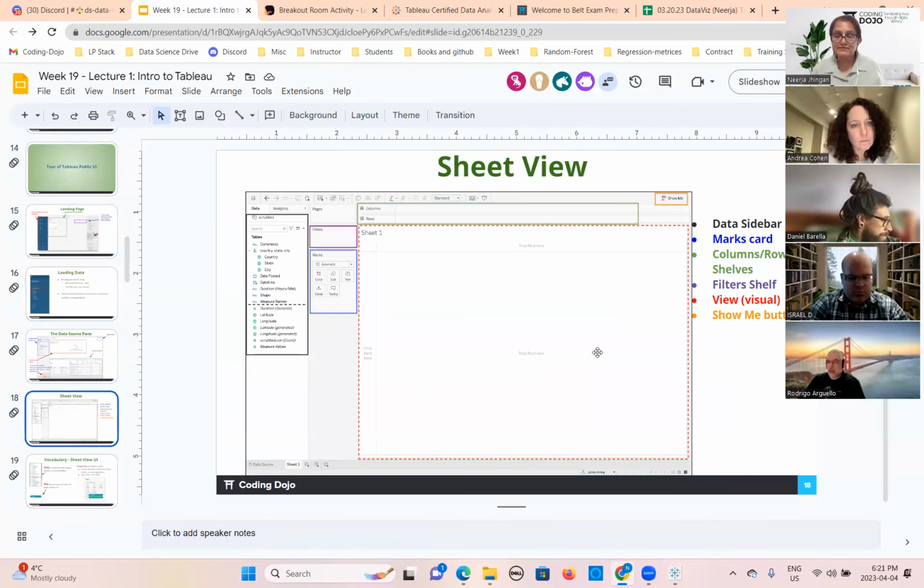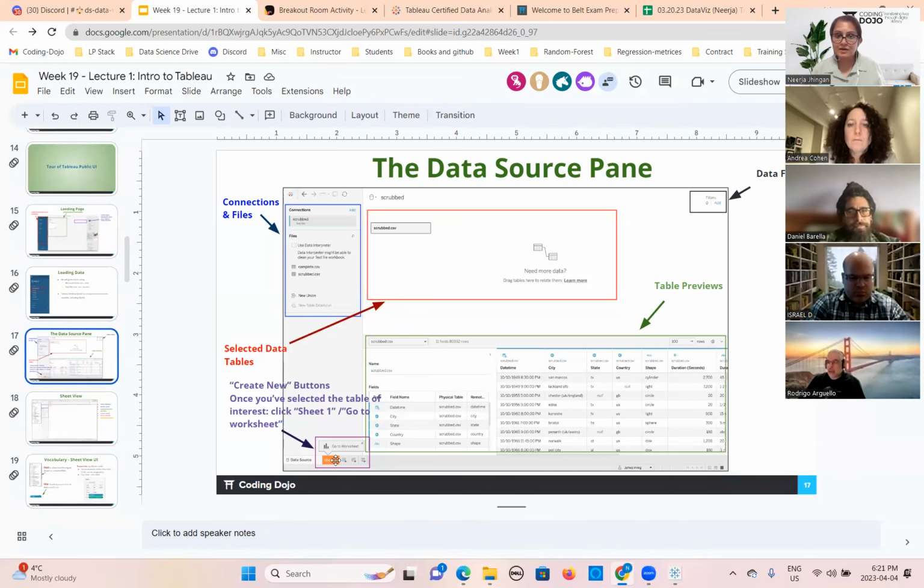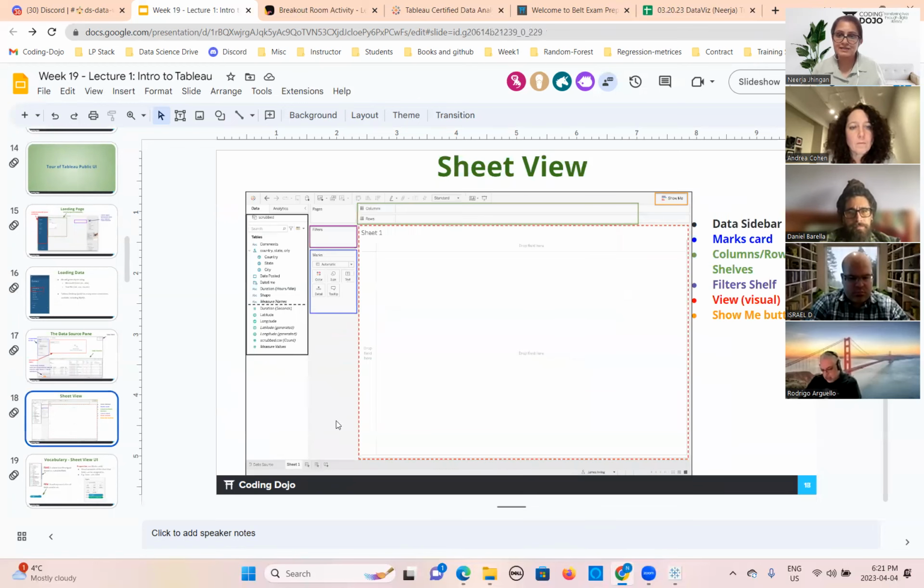This is the one when you click on this Sheet 1. After clicking this, you will see this window. This is where you will start your work. This is called your visual tables. It will show you all the graphs. This is known as your view.